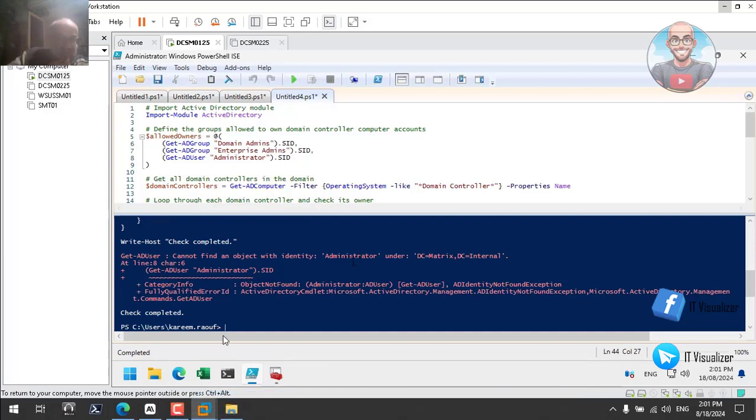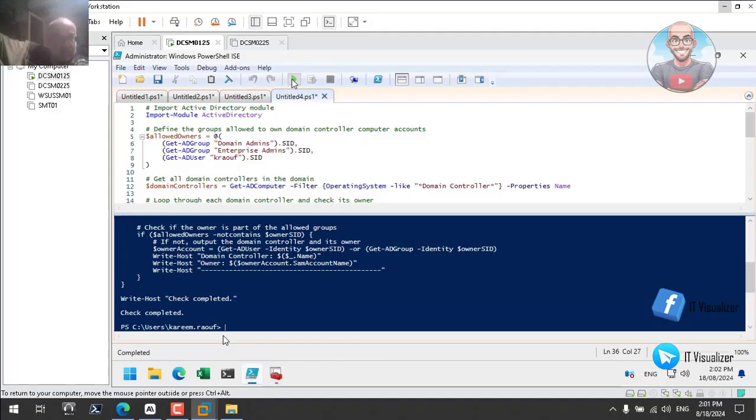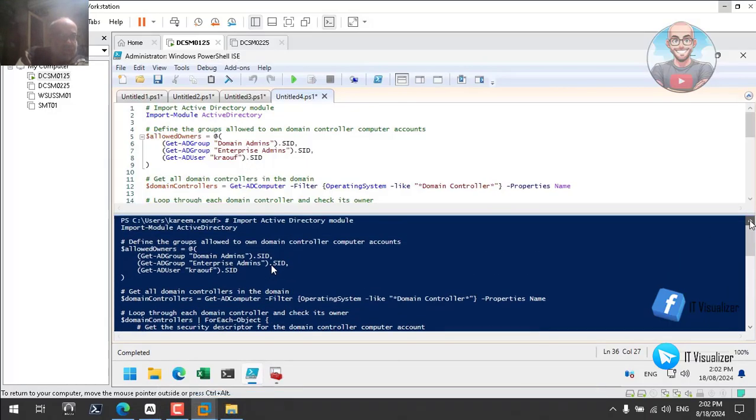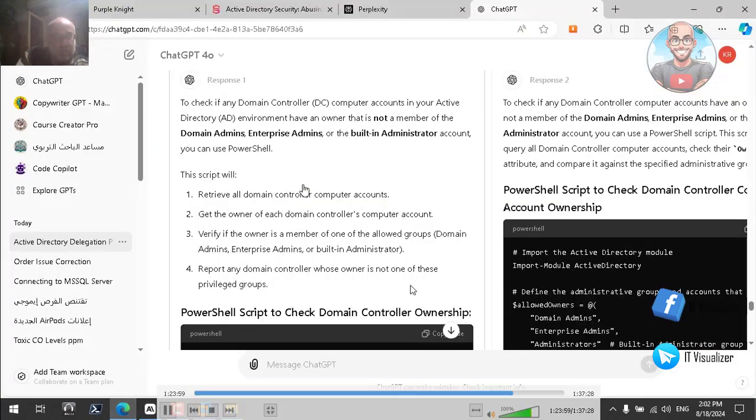So this gives us an idea that not all of the AI output should be taken for granted. You should revise the script and see if there is anything abnormal. So here I'm asking it, we put Karaoff, this is the domain admin account or the local administrator account. So here I am running the script. It's saying check complete, so it's making sure the three are the owner of the account. If it finds anything abnormal, I think it will give me an error.